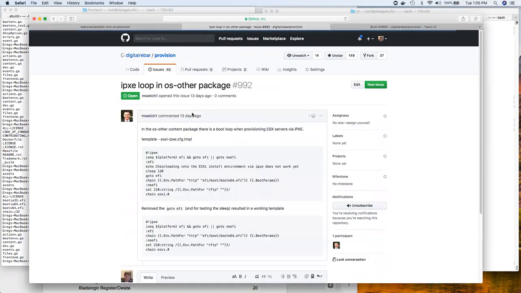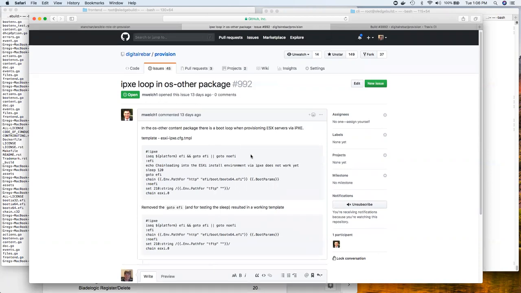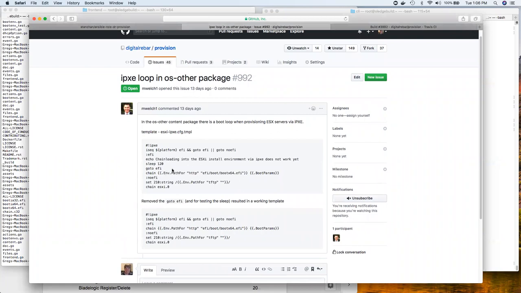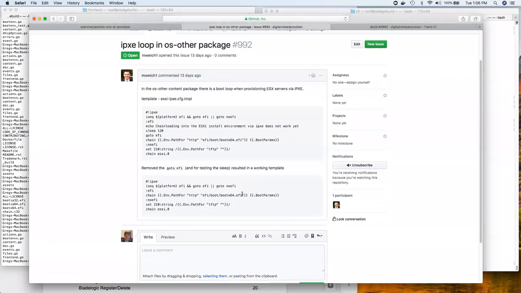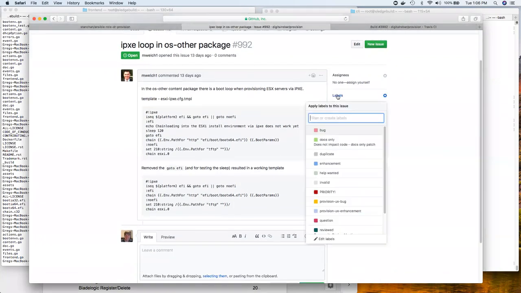Let's see. First one is iPXE loop in OS other package. So, this person tried it with ESXi iPXE with EFI, and it actually worked, which we didn't necessarily think it would, but apparently the iPXE binaries for that do work, at least in his environment. So I figure we can undo the infinite loop that it is and go with a, if it crashes, it crashes mentality for that path. So I figured we'd fix it. I just haven't gotten to it yet.